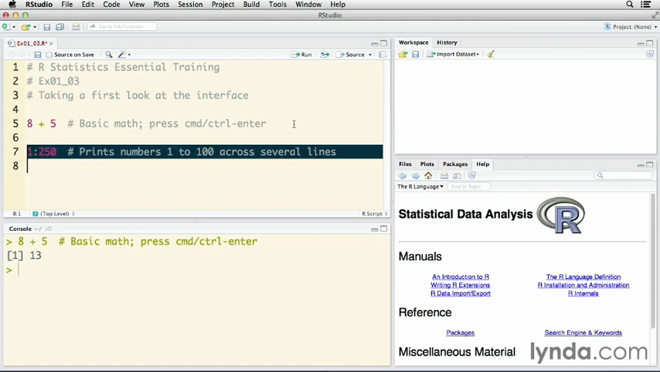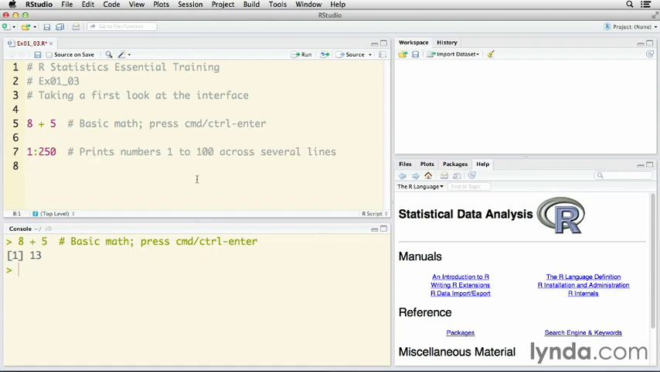The next thing is if you want to print a whole lot of numbers. So for instance, in R, you can just type 1 and then colon 250. It's sort of the seriation thing.